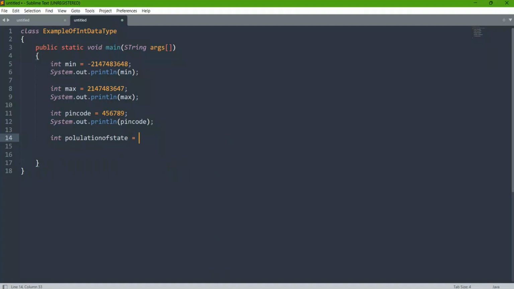What could it be? It could be in lakhs, because over here I can store around 214 crore. Yes, this big. So if it is in crore or lakhs, that's not a problem. If the population is around lakhs, let me see, 67 lakhs.